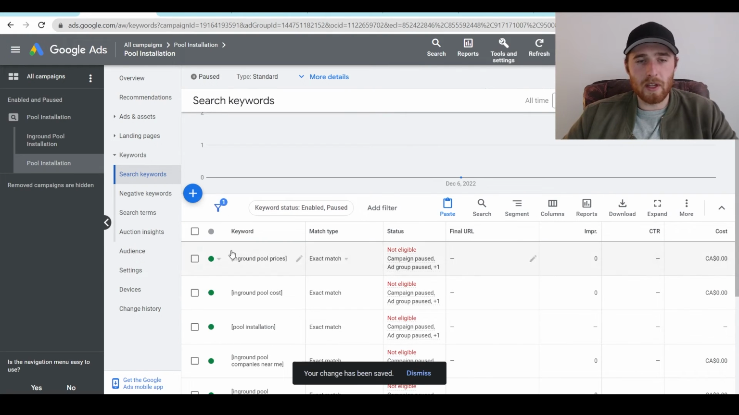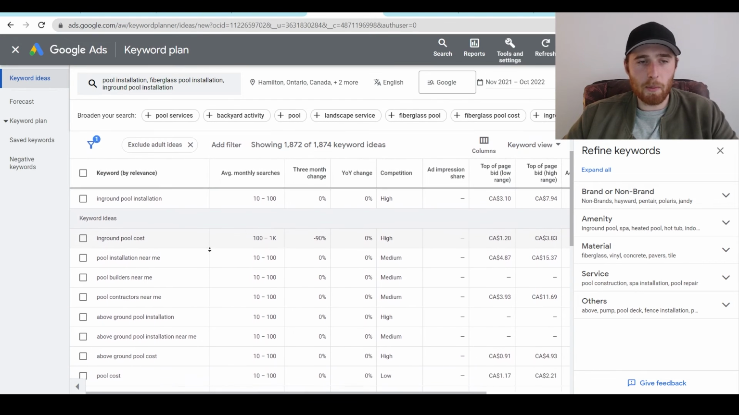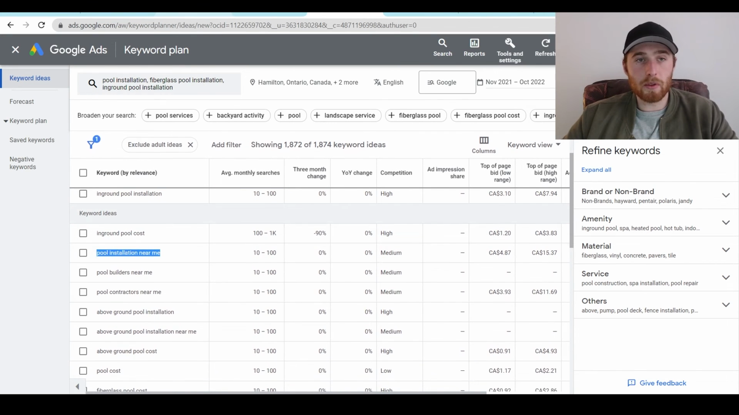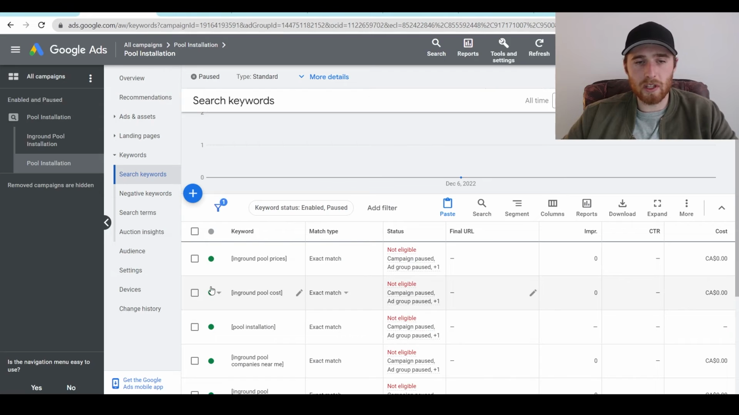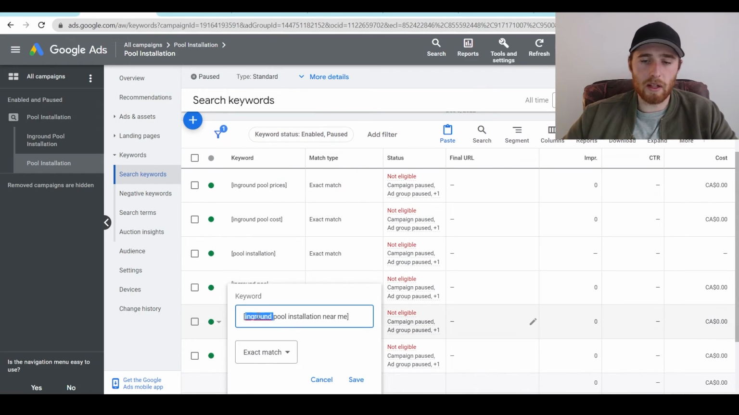If we just want to add this in bulk and just copy and paste a whole bunch over here and use the Google Ads keyword wrapper, we absolutely can. Instant in-ground pool installation near me. But because this is so similar, I feel like we should just change a few things around. This will just make life a little bit easier. Pool installation near me, good.